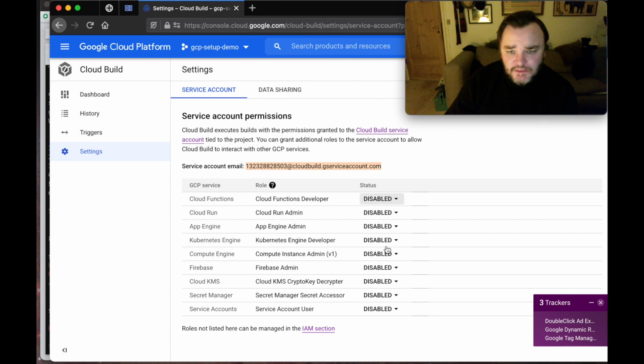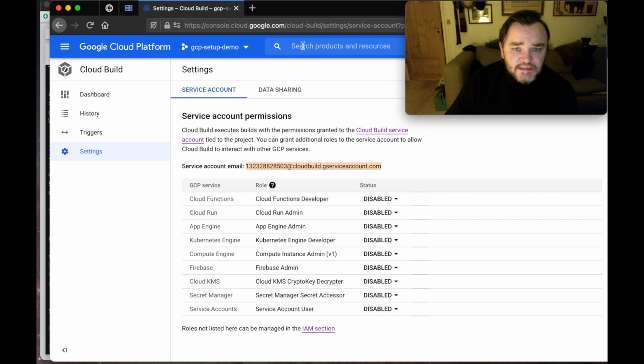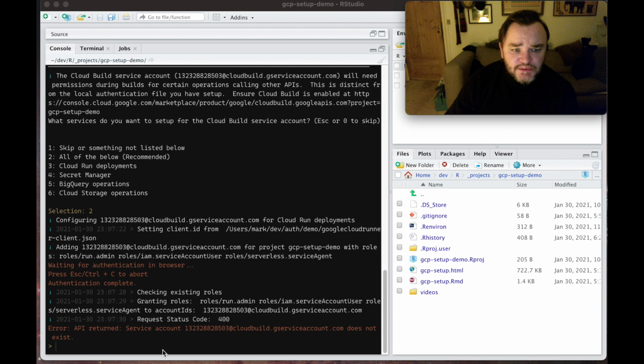And you could just click it here, which ones you want to give it access to, if you've got anything on this list that you want to do. But you can do more than this list. You can add roles not listed, or you can use this function. So what we're going to do is try that again.